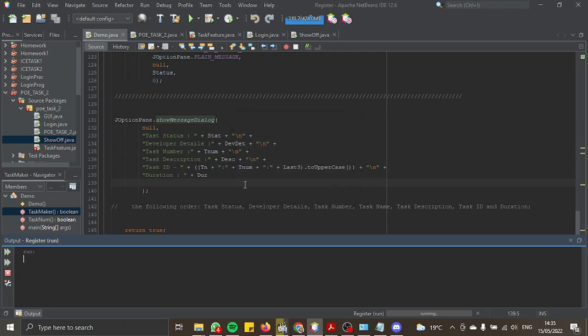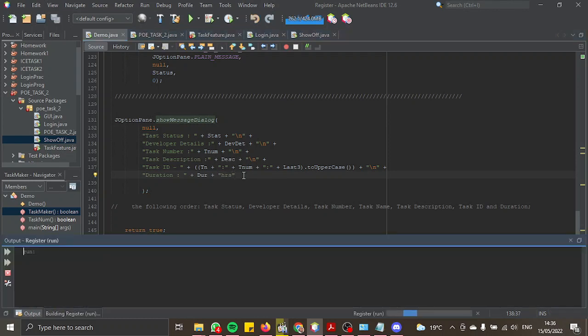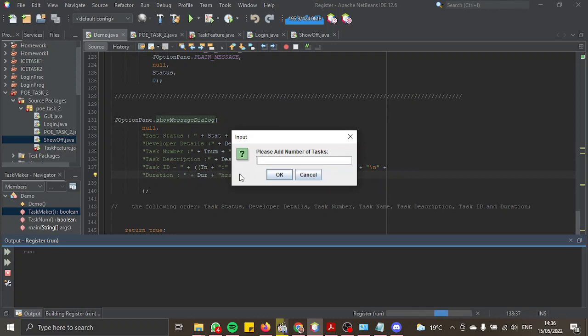Okay, I want to fix this though, so here I'm just going to add plus HRS. Okay, just because it annoyed me. So then one task, dev test, task number 3. This is dev test done.